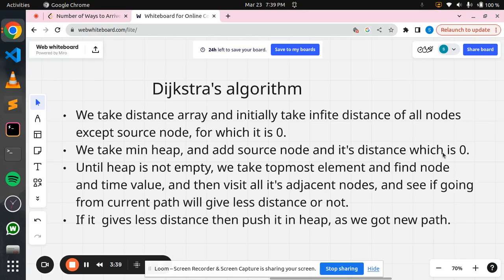Until the heap is empty, we'll take the topmost element and find the node and time value. Then in the standard way we'll visit all its adjacent nodes and see if the current path gives a smaller distance or not. If it gives a smaller distance, that means it is a better path, so we'll update the distance array for the adjacent node. Also we'll push it in the heap so that we can use this better path for our further calculations.